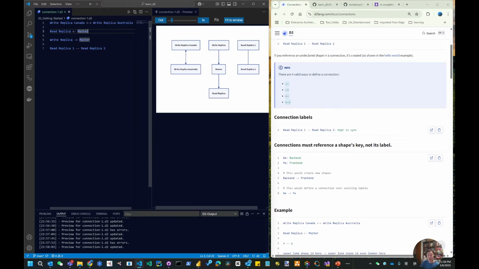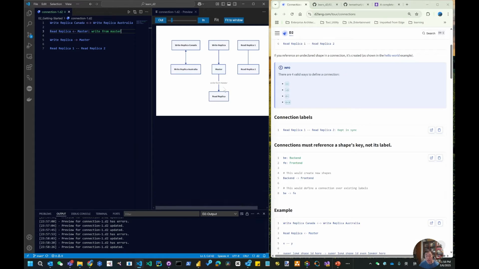So let's see. I want to see this one, the read from master. So here I add a label. By default, the label is in italic. And we have 4 types: the double hyphen, 1 hyphen with greater than, less than with 1 hyphen, that can control the direction, and there is left and right altogether.